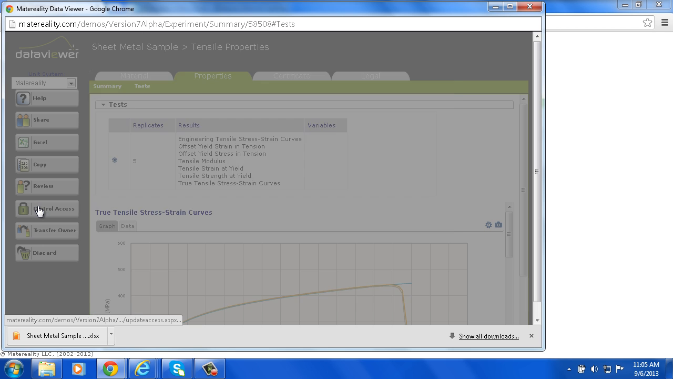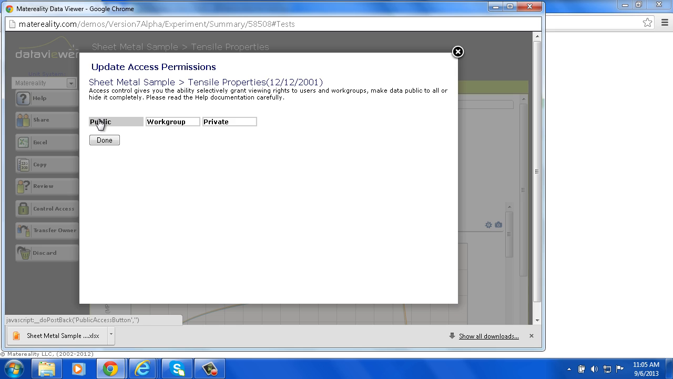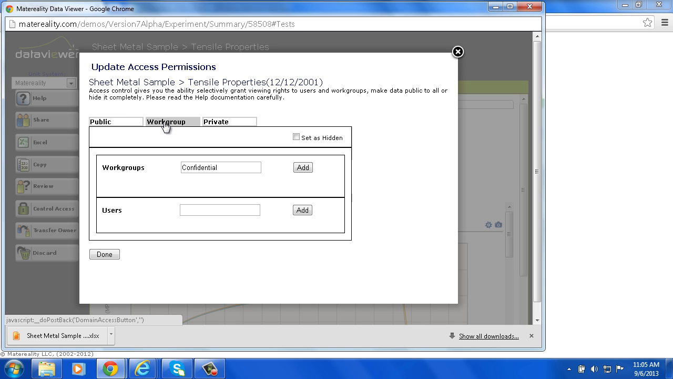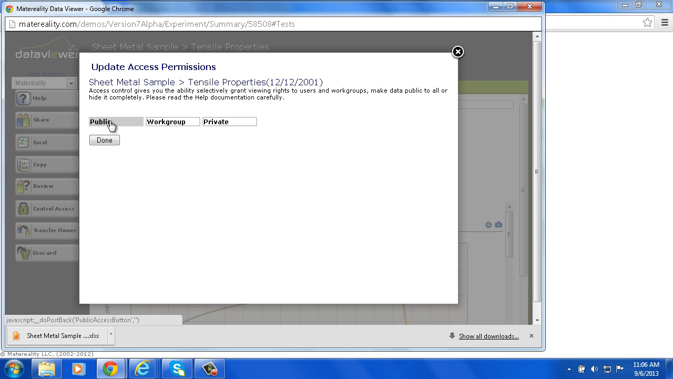You also have access control of your data. Here you can make your data public. You can make it available to your work group. You could add individual users. You can make it private, and you could even make it hidden if you wanted to. That way, other people in the work group or outside the work group would never even see that the data exists. Much like your own file cabinet.